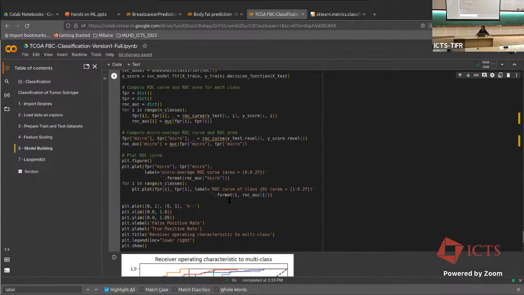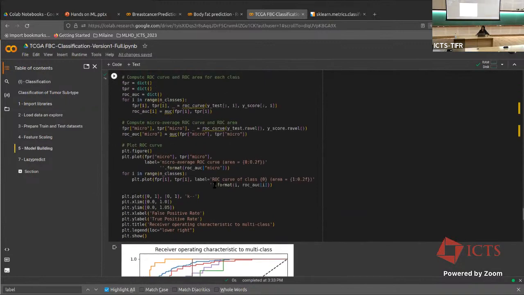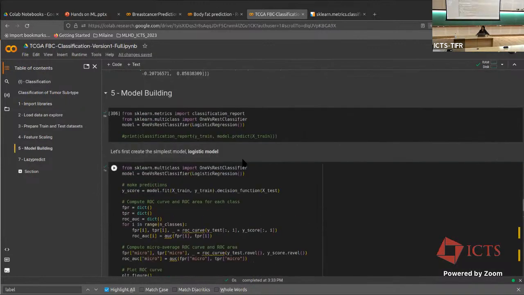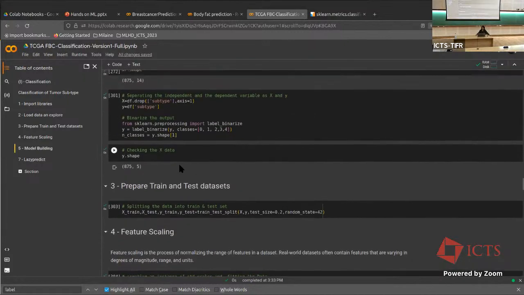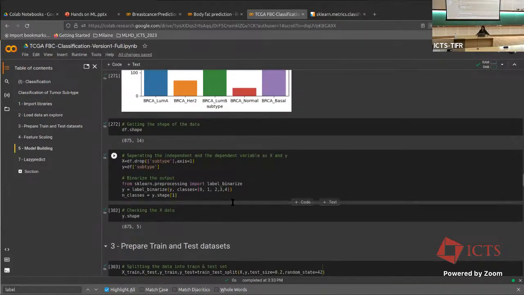So this I'll share with you. This one is slightly more complex. You'll see in this one for the target, I haven't used a label encoder. I have used something different here, called a label binarizer. Because if I did the label encoder, it would just be a series of 875, while here you see it's actually creating 875 by 5. So there are 5 classes.